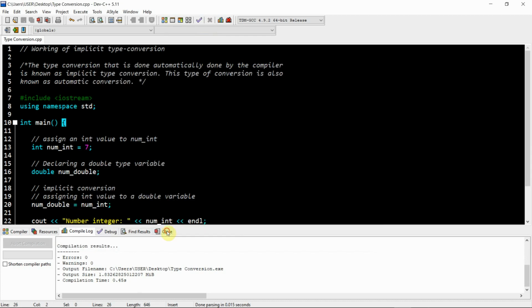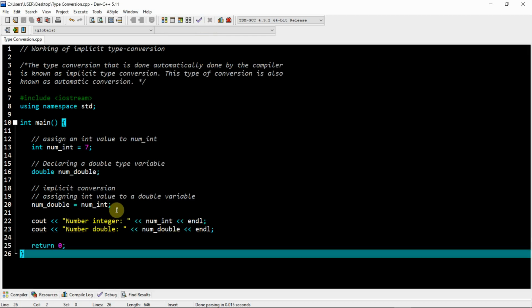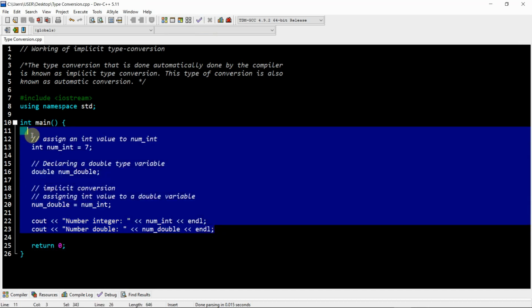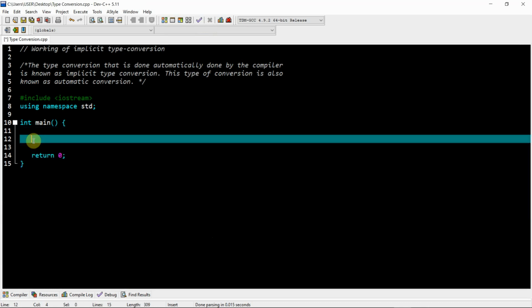I'm going to repeat one more time. This is where the implicit type conversion is happening. The integer value is automatically converted to a double by the compiler before it is assigned to the num double. This is an example of the implicit type conversion. Okay, so now let's clear the screen and look at another example.